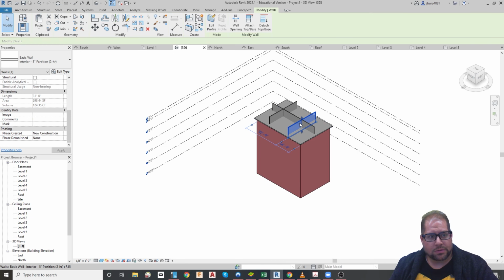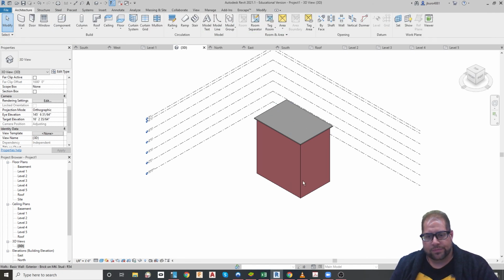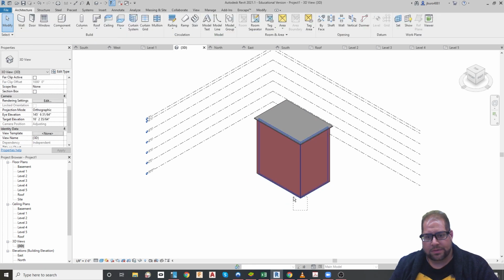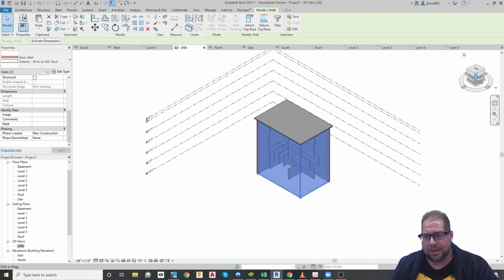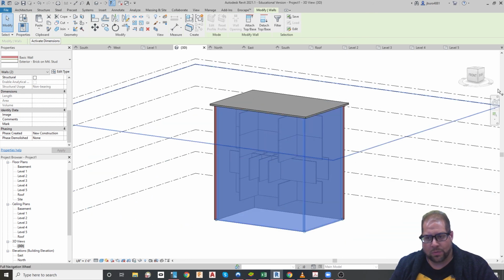This actually goes a little bit too high. I don't know what happened there. Oh, level 5 is the top. That's why there should not be anything there. So let me hide these particular walls here, or I don't even have to hide them. You can see inside the building that way, where my interior walls are.